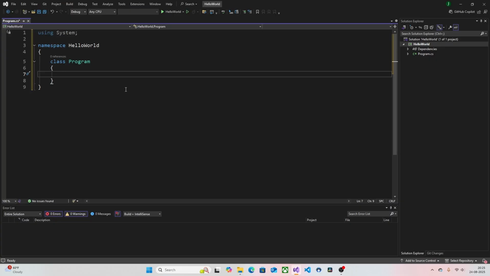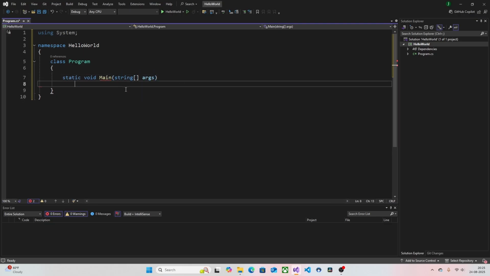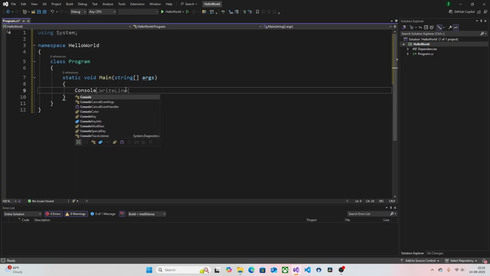Class program, then static void main, string arguments. Okay, and now here is where the magic happens. I'm going to write Console.WriteLine, "Hello world."